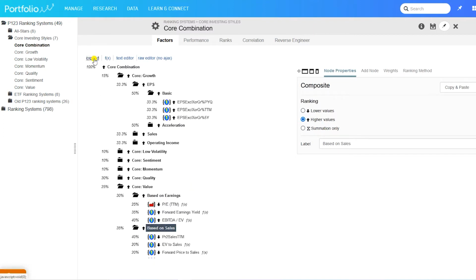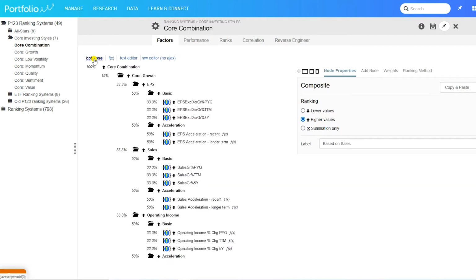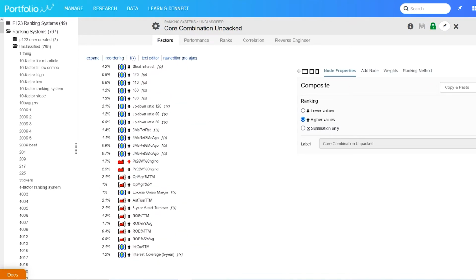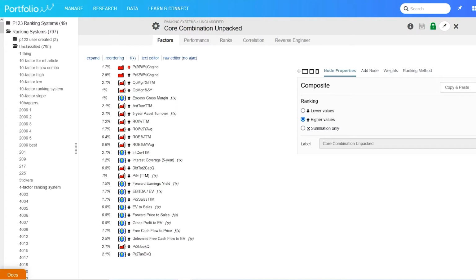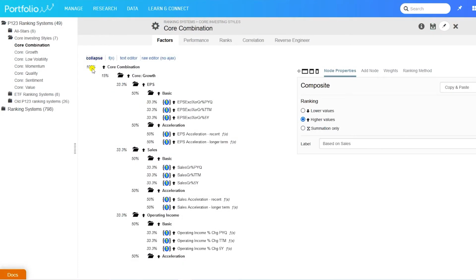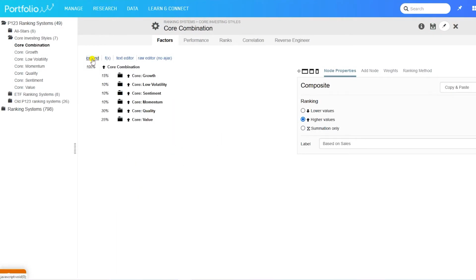Now, all this looks complicated and scary, but don't be intimidated. Your ranking system doesn't have to look like this. In fact, it could look like this. This system just takes all the factors in the core combination and presents them as a long list rather than putting them into folders. It will function, however, a little differently from the core combination system because putting nodes into folders changes how they behave a little bit. I'm not going to get into that in this video, but we have a handy document on our website called How Ranking Works that explains why.